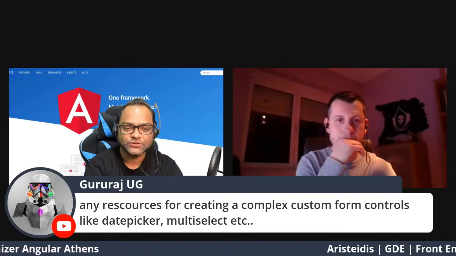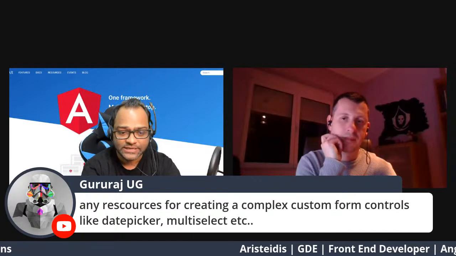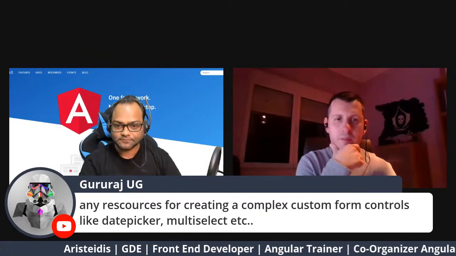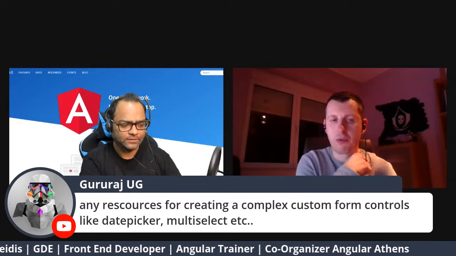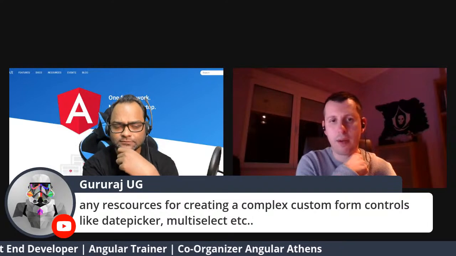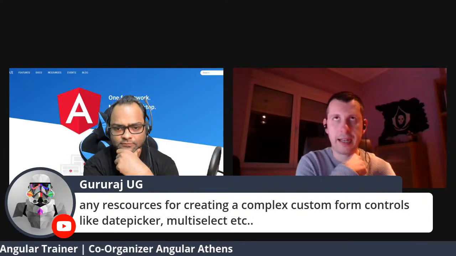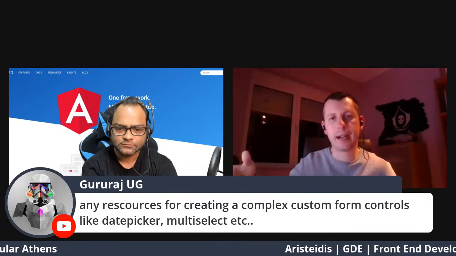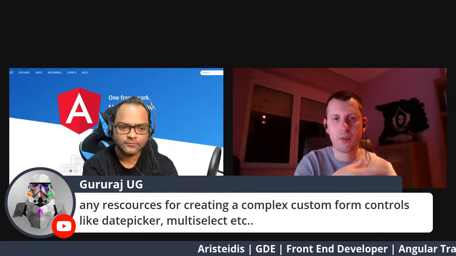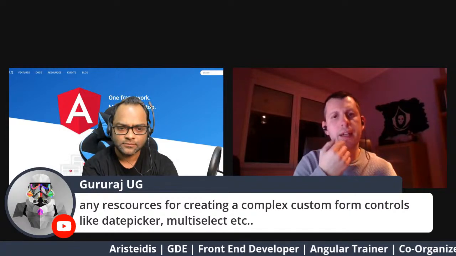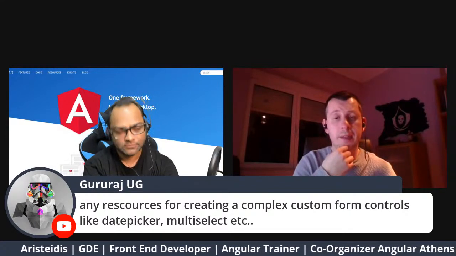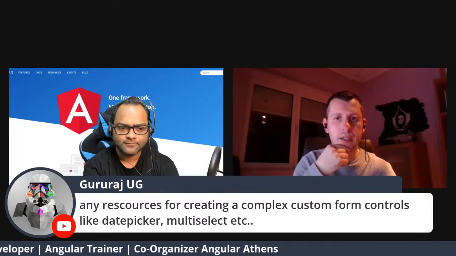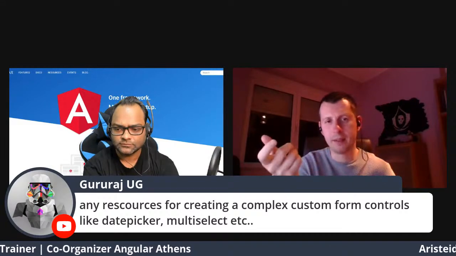Guru Raj has this question: any resources for creating complex custom form controls like date picker, multi-select? What resources would you suggest? I would suggest checking out the ControlValueAccessor. It is a class that allows you to create custom controls that can be used in reactive or template-driven forms. Also, the Angular Material repository has some examples, and you can check out how they implement the date pickers or the selects.